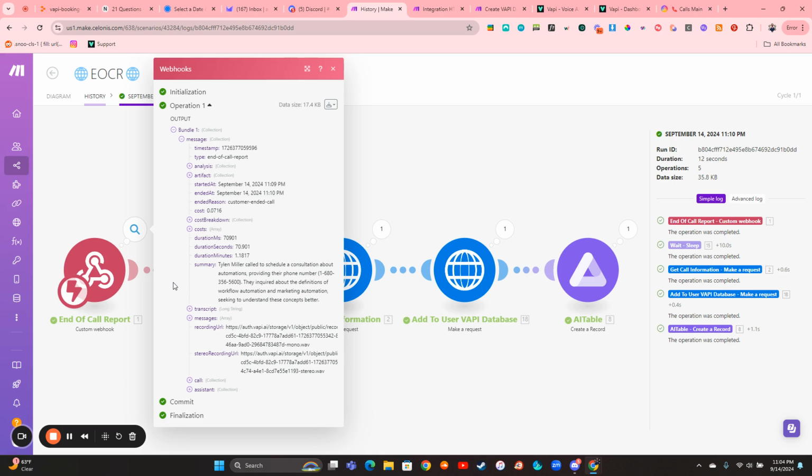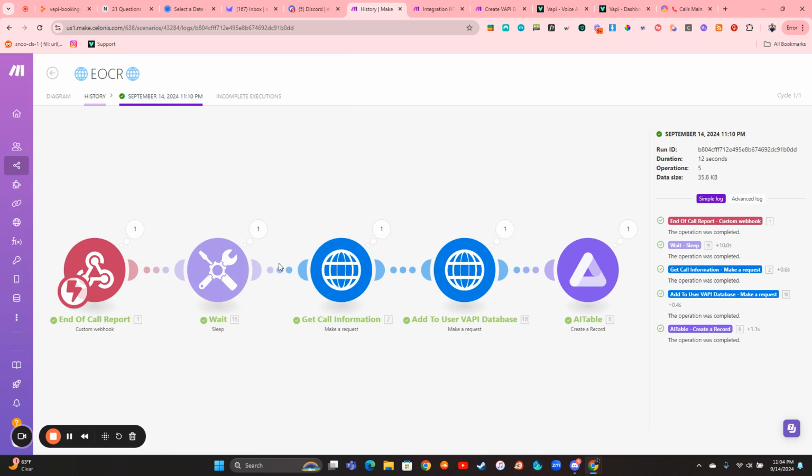Now, recently, actually, VAPI just updated the end of call report to have a plethora of information. But what I like to do is actually use another API call, which is called get call information, which basically allows you to use the call ID of a specific call to pull all of the information, which might not be available in the end of call report. And if there was more information you wanted to pull, you can send that off into your database. Now, this is step one.